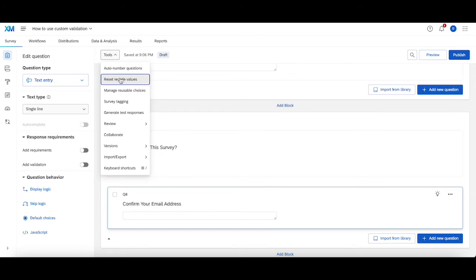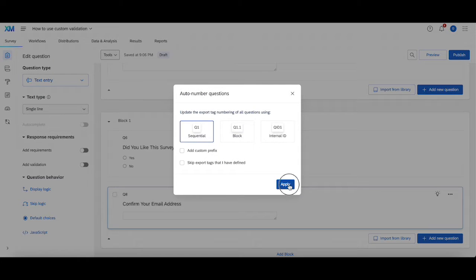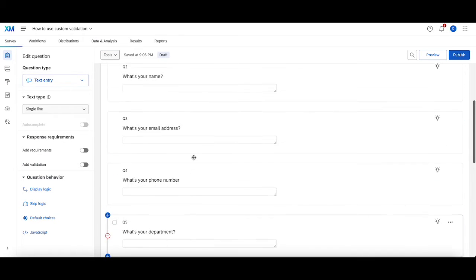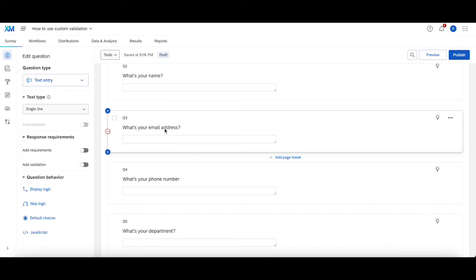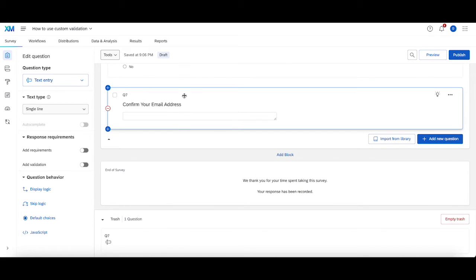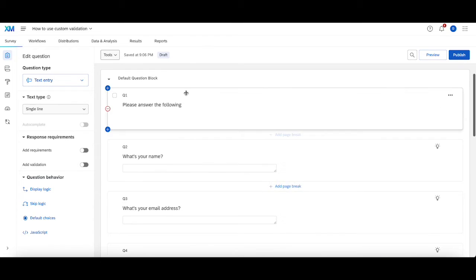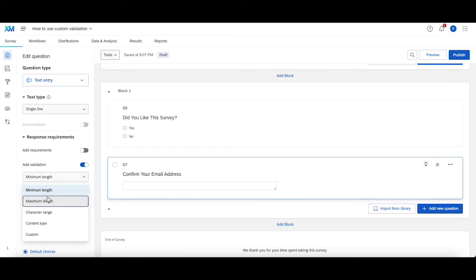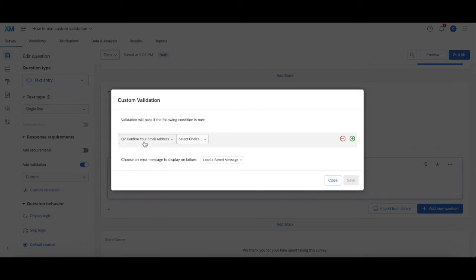I'm going to renumber this so that it's all sequential. Perfect. Now, after a person enters their email address here, we're going to want them to confirm it here. The way in which we're going to make sure that these two email addresses match from Q3 and Q7 is to use custom validation here once we select add validation for Q7. Then we're going to change this to custom, and then here's where we're going to enter a custom validation.